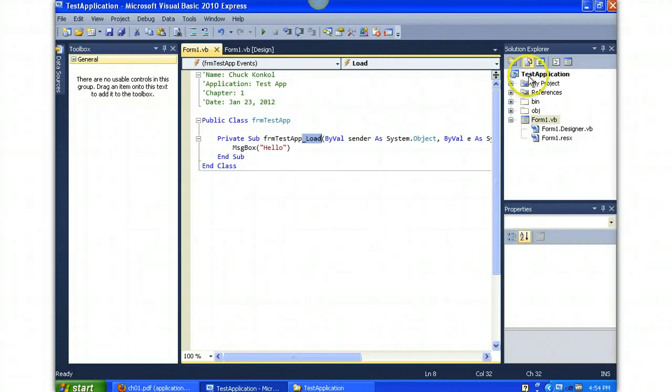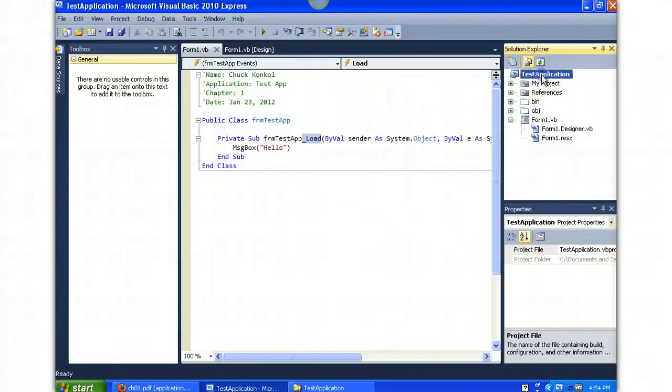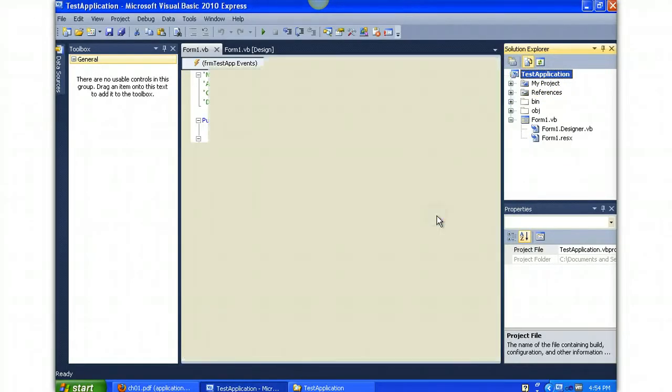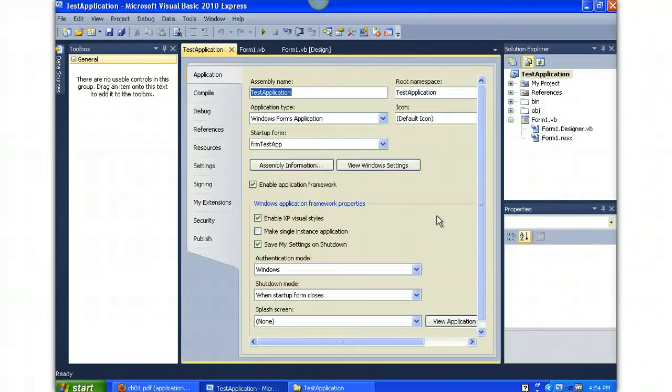In the Solution Explorer, if you right-click on the name of the project, in this case test application, and go to Properties, one of the first general areas we come to is the application itself. It says the assembly name is generally going to be the name of the application, same with the root namespace. It tells the type of application it is, what the startup form is, and here is where the form test app is used.